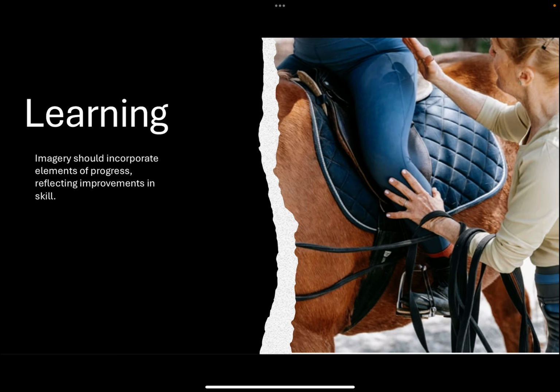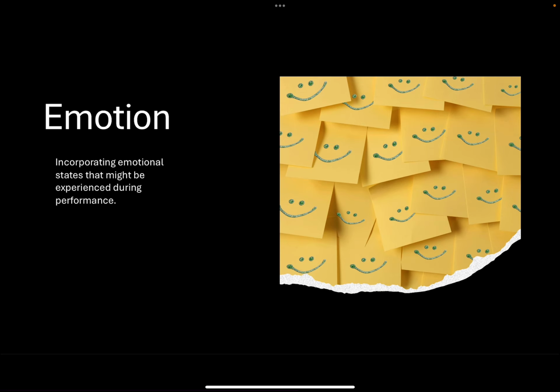The L is for learning, so imagery should incorporate elements of progress, reflecting improvements in skill. As your ability moves forward, so should your imagery. And then the E is for emotion, so incorporating emotional states that might be experienced during the performance.